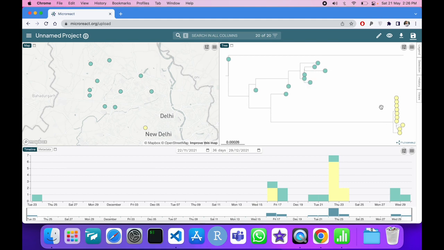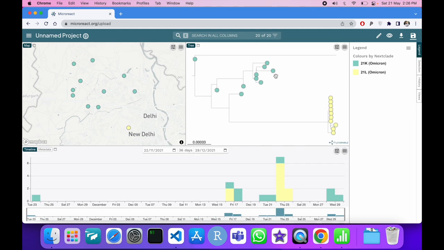So this gives you two different colors. One is in green, another is in yellow. Go to the legend option here on the right side. So the green color indicates it belongs to the variant called 21K Omicron, whereas yellow belongs to 21L. The same has been projected towards the left side on the geographical side, where you can see the green color is coming from different community sectors that has been distributed in New Delhi, whereas the yellow that has been colored has come from a single family where there was a major outbreak that was observed.